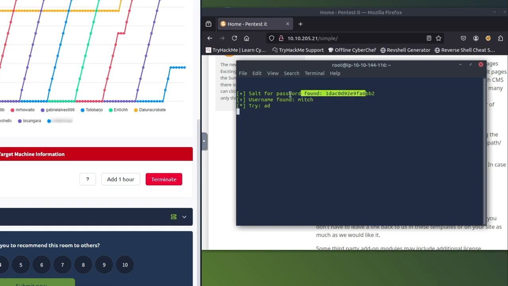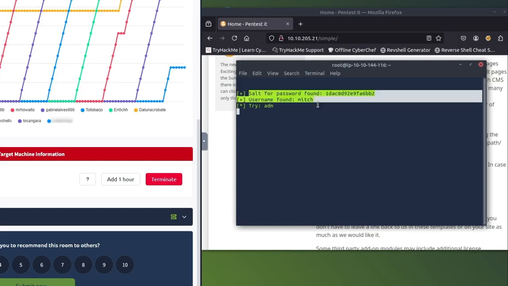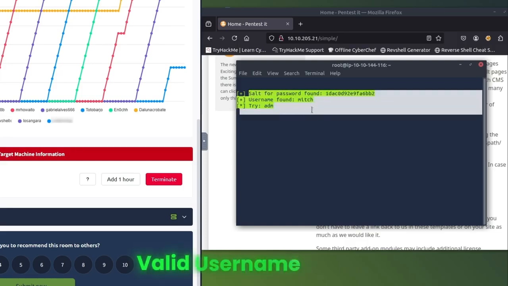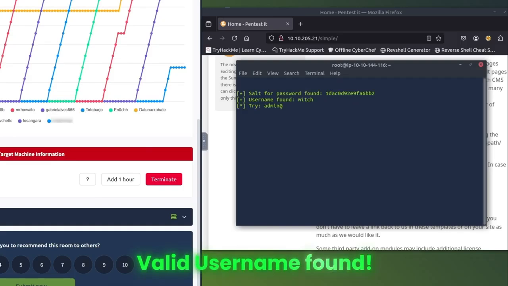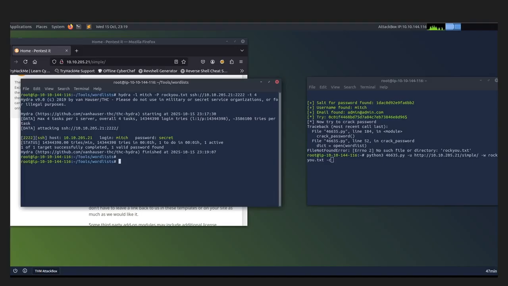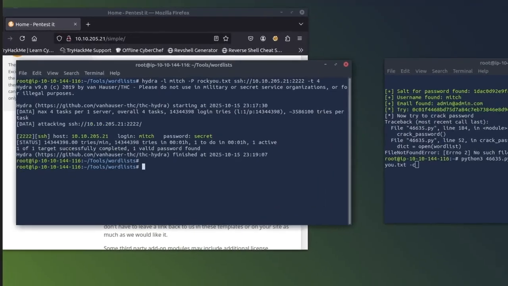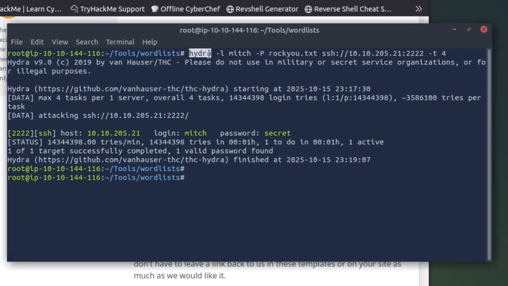Since the machine runs SSH on port 2222, we can attempt to log in there. If the password is weak, we can brute force it with Hydra, a popular password cracking tool for network logins. Here's the command. Let's explain it clearly. -L gives Hydra the username, in this case Mitch.